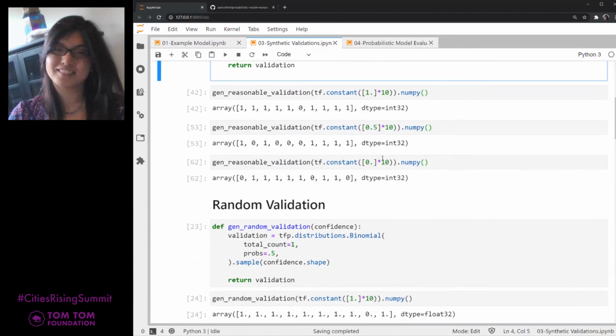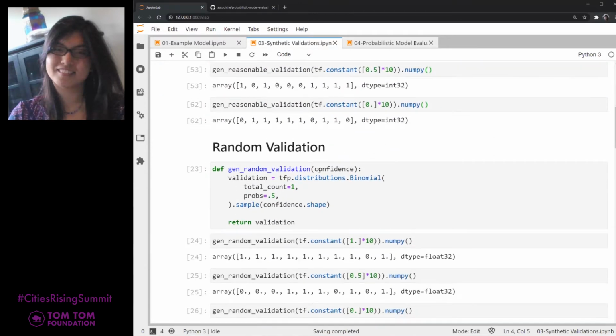Now we can also imagine, what if it's just completely random? There's absolutely no bearing on the actual result. The confidence has nothing to do with the result. So the confidence goes in, all we do is take the shape, we don't care about the value, and then we just do a binomial, which is also a coin flip, where the probability is 0.5. So it's a completely random coin flip.